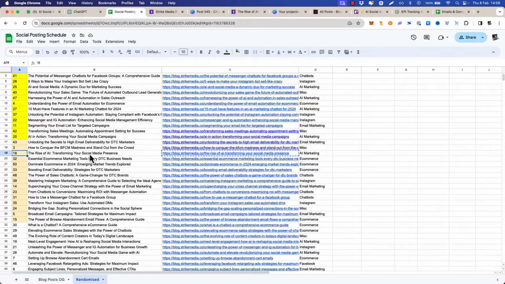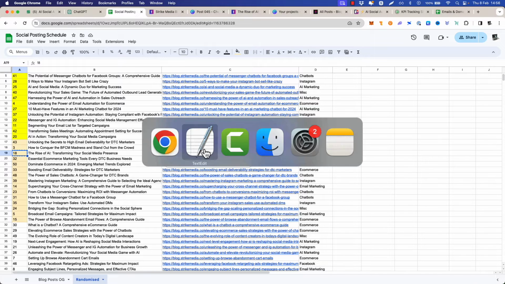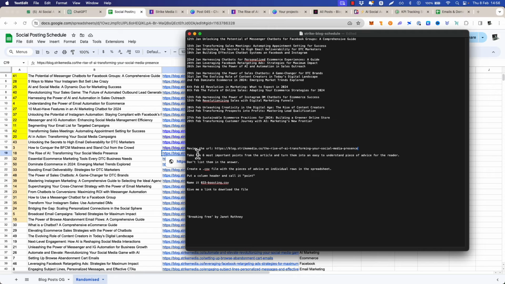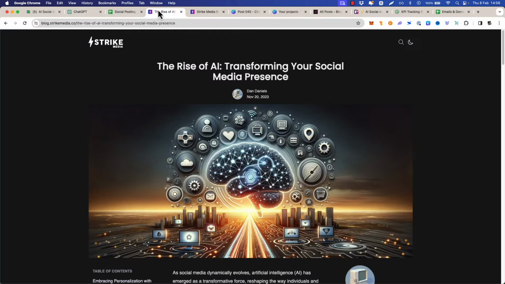First, what we need to get ChatGPT to do is look at the post and pick out some important points. So I'm going to copy that URL, and I've got my little prompt here. Here's a prompt for ChatGPT. Review the URL, which is this one here.